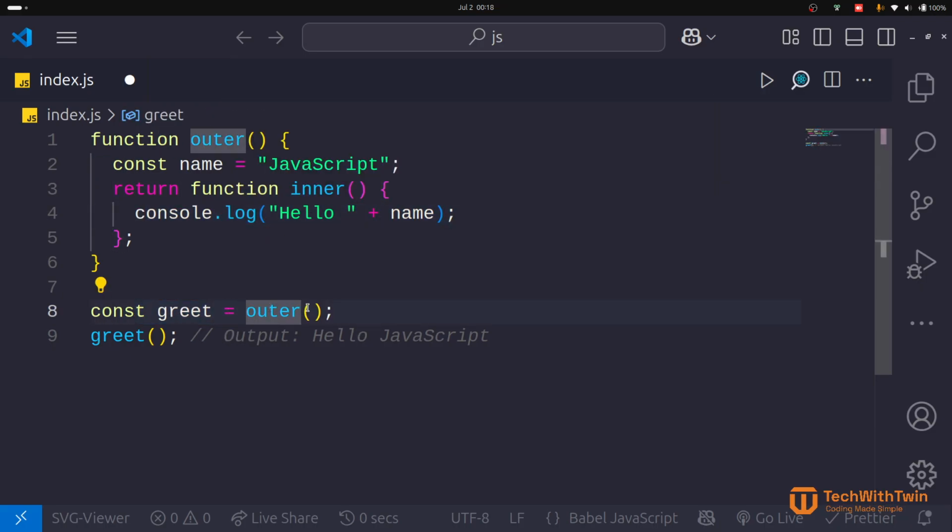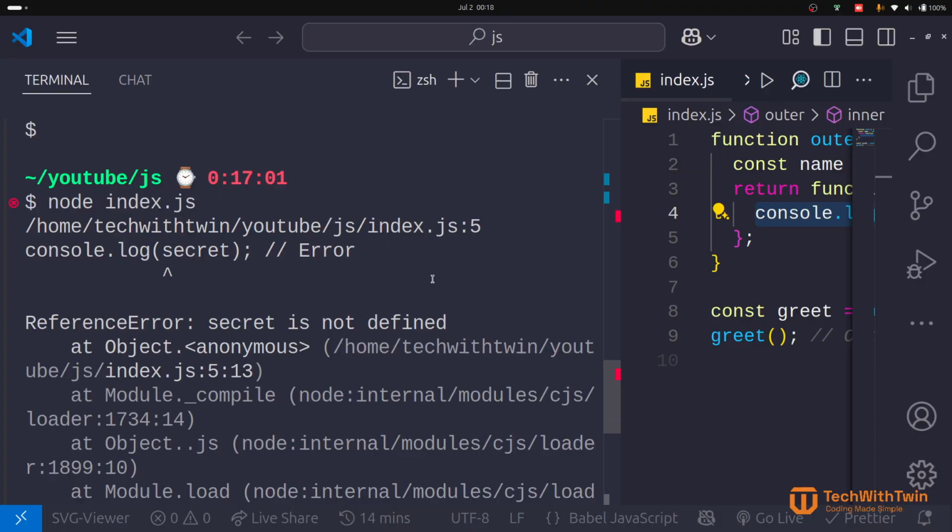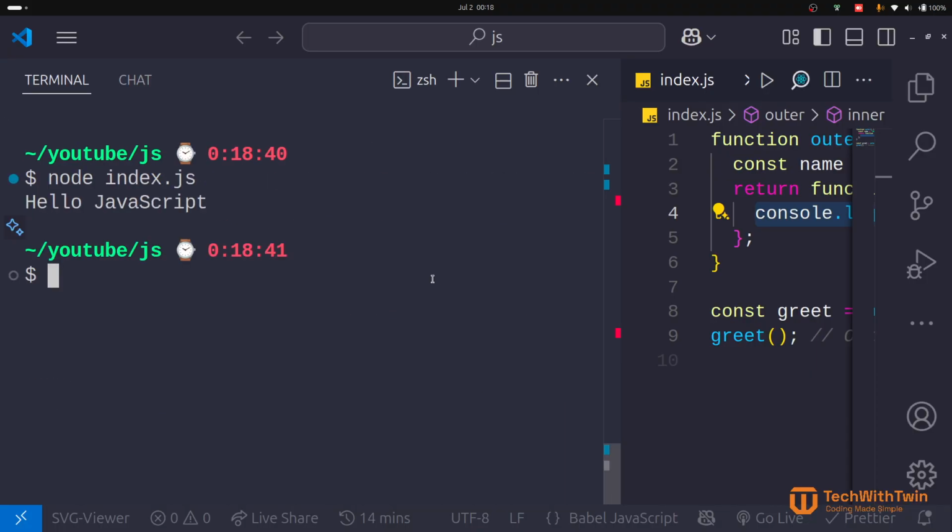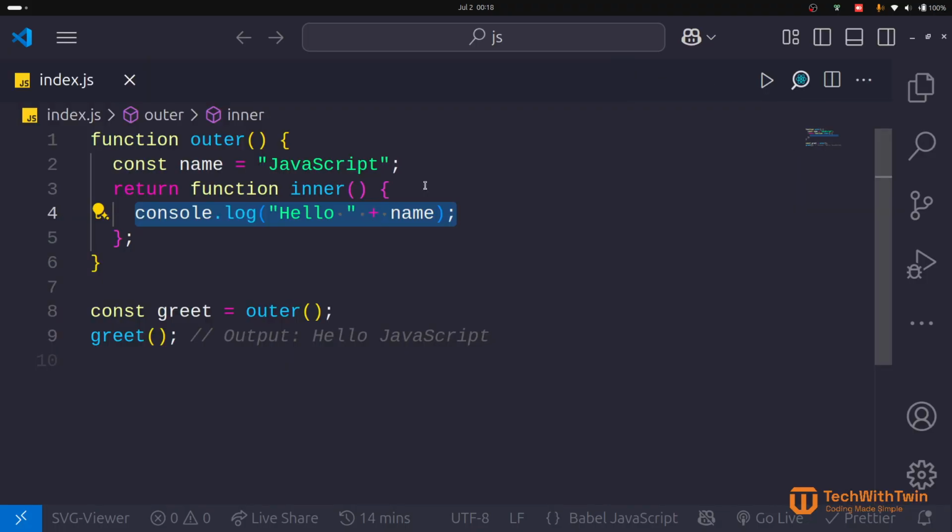So if we say greet is equal to outer, we call outer and it returns a function, and then the function itself logs to the console, but it still has access to the outer function's variables. All right, so if I do that and run this, you can see hello from JavaScript. The inner function is able to get the local variable that was created when the outer function was instantiated.